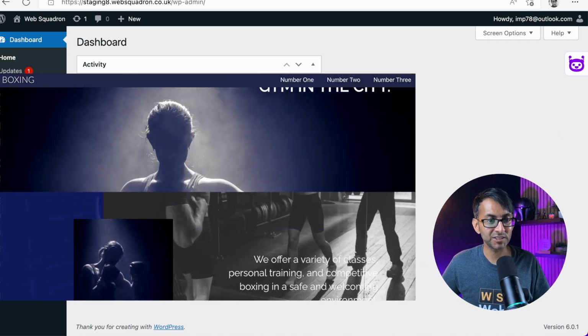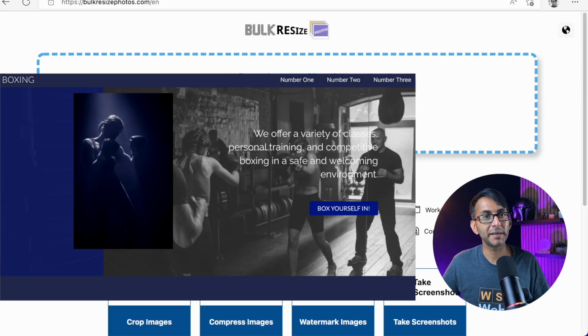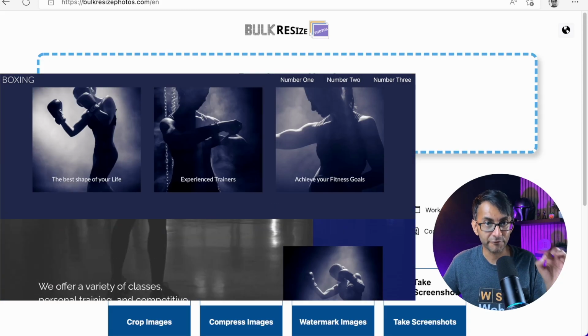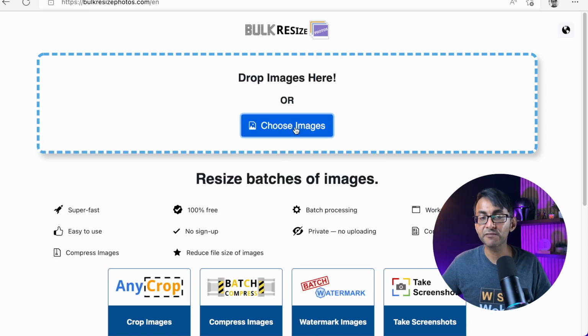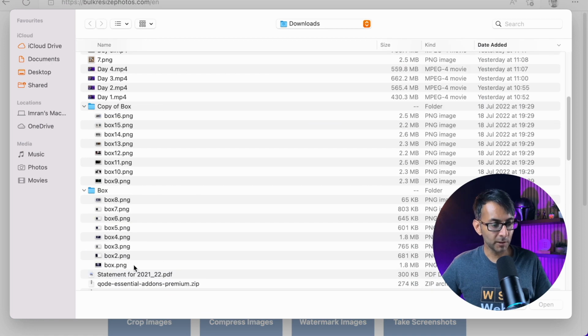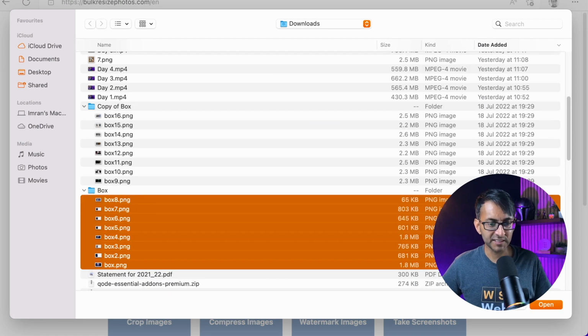Now, before I do anything, I do want to make clear that if you are going to start adding images into your website, I strongly recommend you use bulkresizePhotos.com. It's a website, it's free to use because it's going to convert your images into WebP, and that can make a massive difference to the size of your images. What you do is you go to the website, click on choose images. So I've got a load of images here, and you can actually see the sizes over here. So there's quite a varied range there.